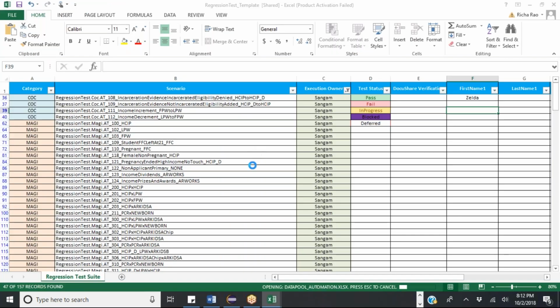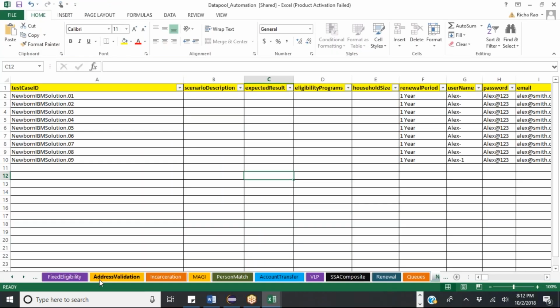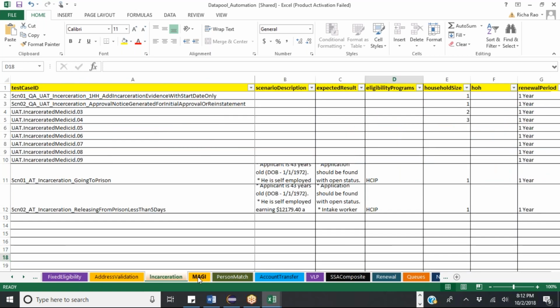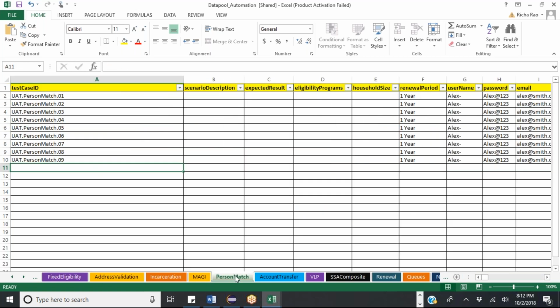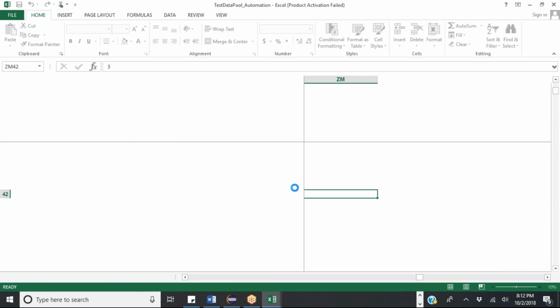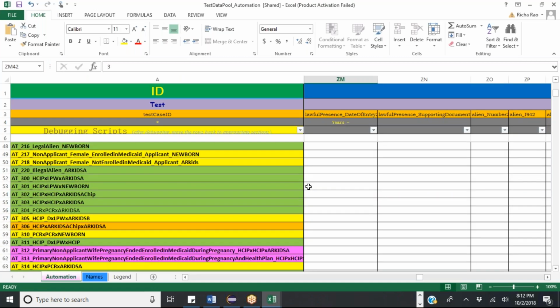So a data pool is normally used for data driven testing. If you have multiple modules, you can use separate tabs for this, and all the data comes from these cells, so test case and their data. So this is one way of doing it. Another way of automation data pool is like this. So this is the data pool which I have designed.